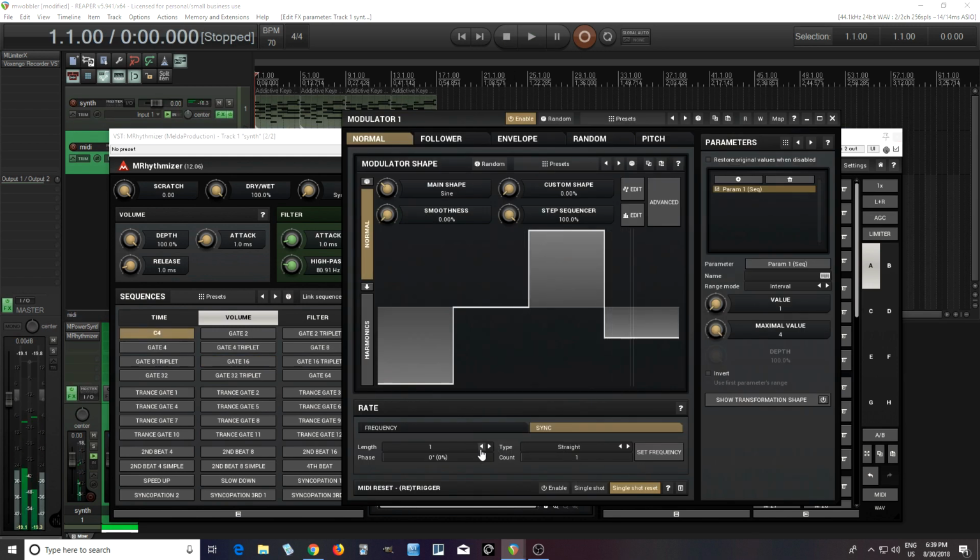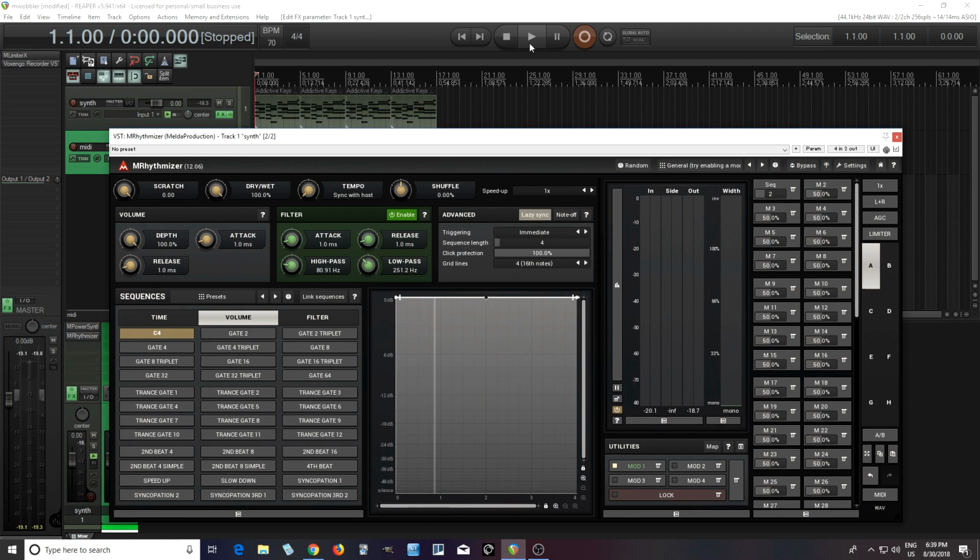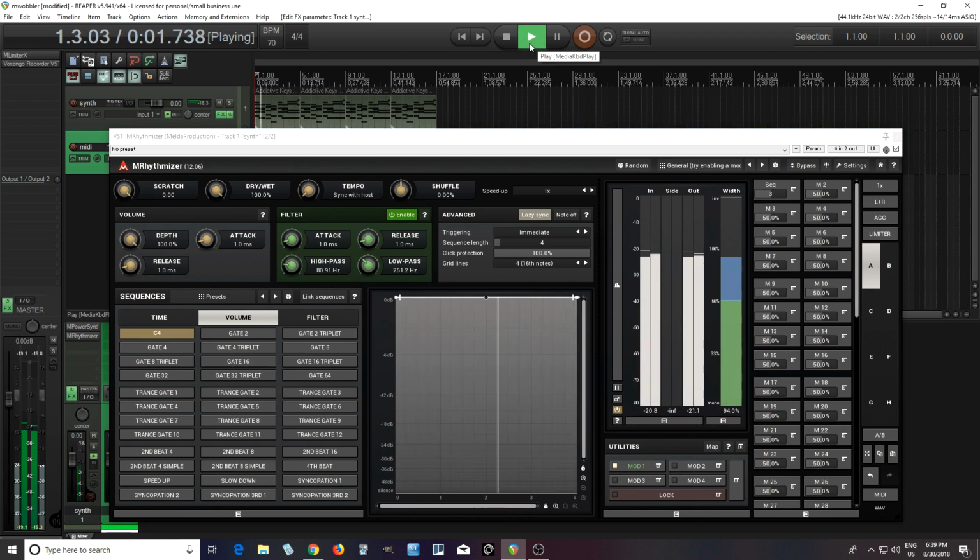That's a bit too fast for me. I'm probably going to change this to 2 here. So now every half note it's going to change. Let's see how this sounds.